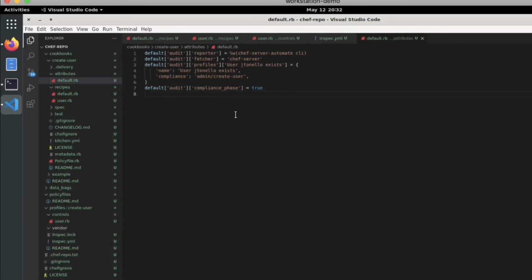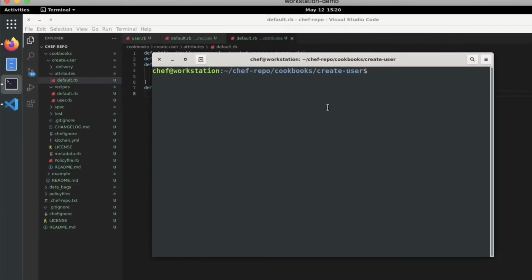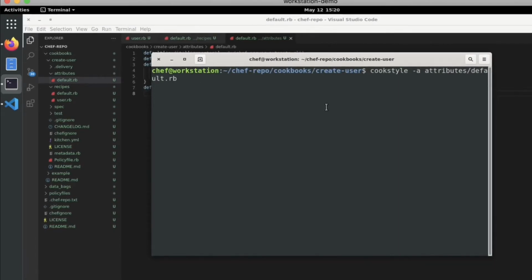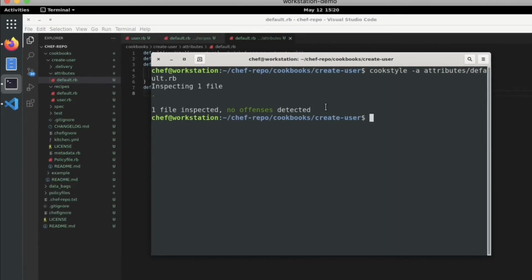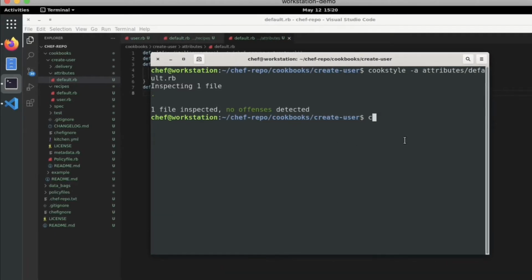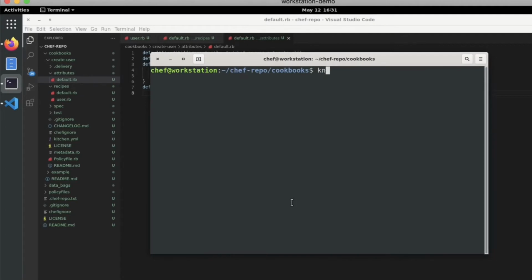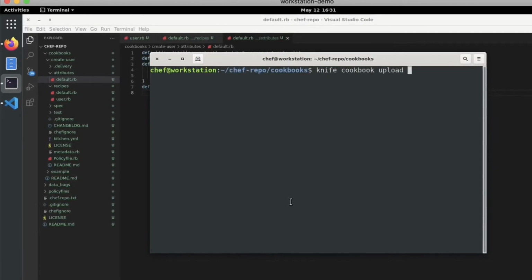Finally, compliance phase is set to true. Before I take the next step, I run cookstyle against my attributes file to ensure my syntax is correct. I'm now ready to upload this cookbook to my Chef infrastructure server. I move back to my cookbooks directory and run knife cookbook upload create user, the name of my specific cookbook.